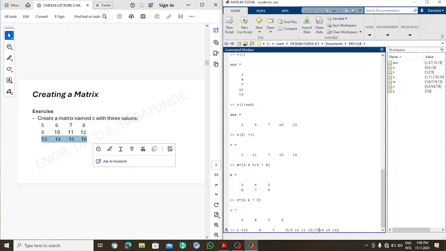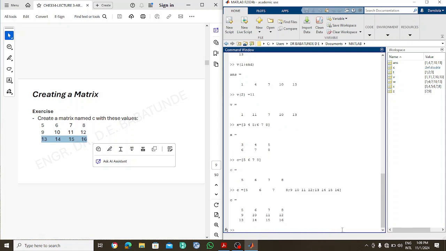Have you created the C? Okay. So we have that. So let's see what we can do with it.